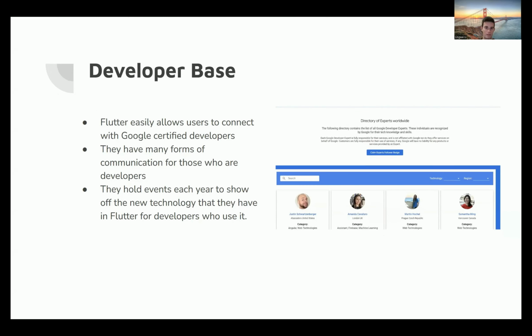Google Flutter allows those creating apps on it to easily connect with developers who might be able to help them create what they envision with their app. They have events each year to show those developers the new features on Flutter, and they also have many forms of communication for developers to connect with each other.